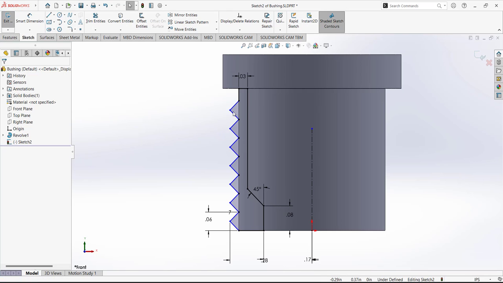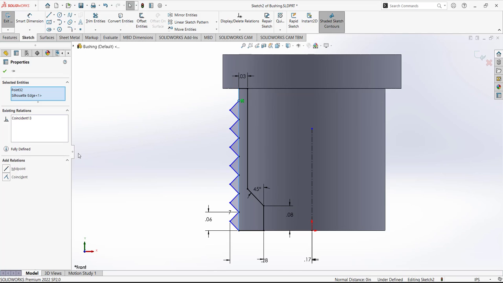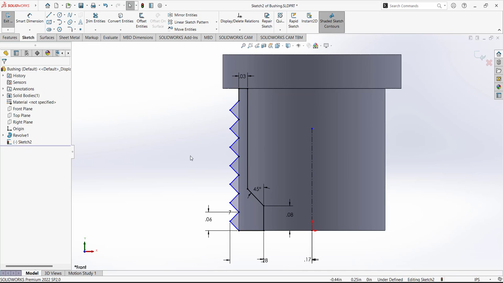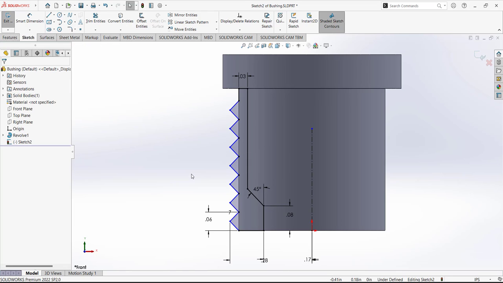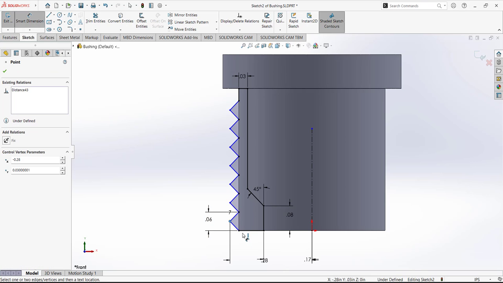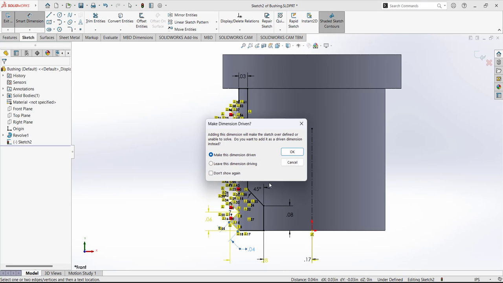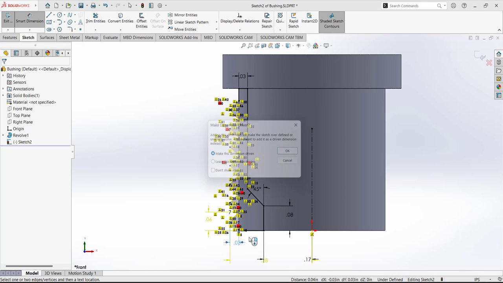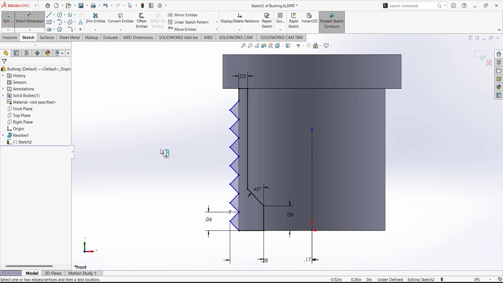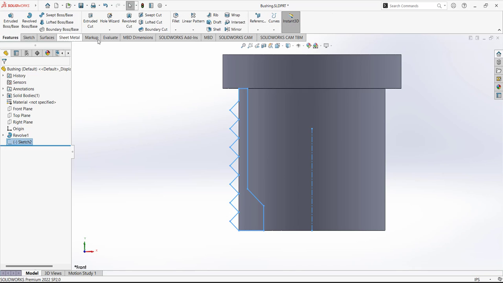Okay, there is a mistake with the relations, so I'm going to leave it as it is for you. You must know there is a mistake, that's why it's not allowing us to fully define it. We have to delete some relation. But as you can see, there is a lot of relation, it will take time. But other than that, the design is good. The sketch is the way we want it. We don't want to cut it. By mistake, we used the cut command. We basically wanted to use the revolve to add the material here.